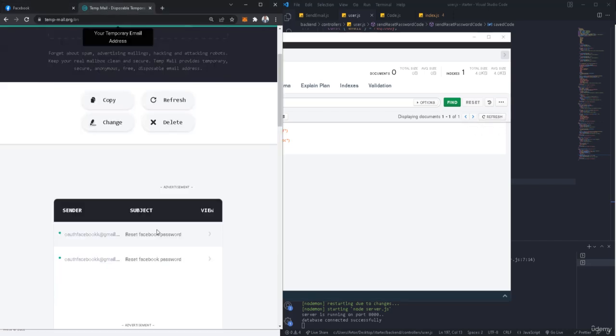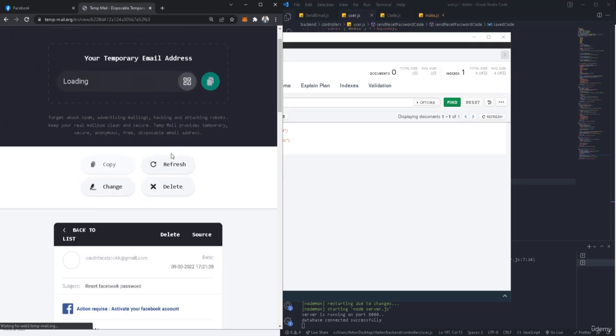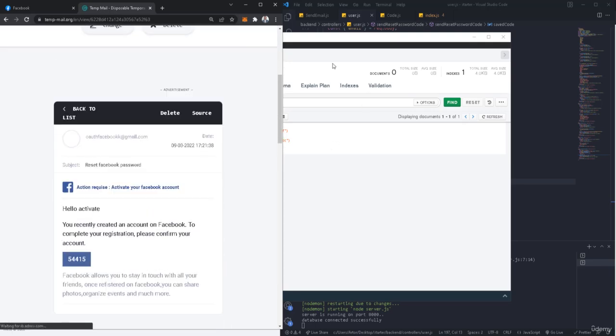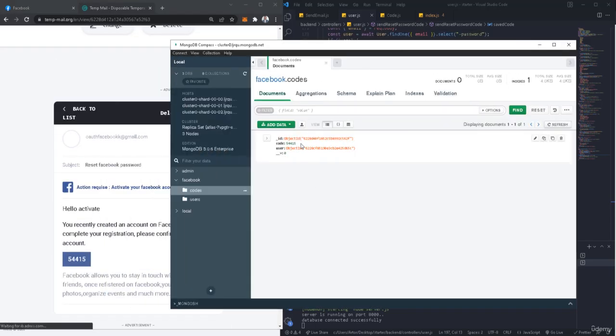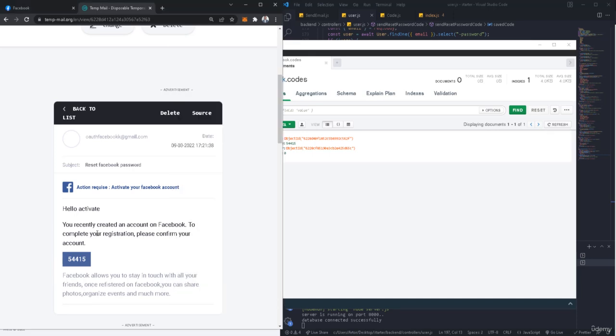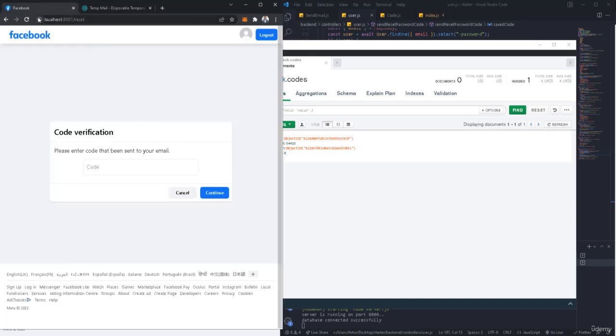Go back to right here. We get a new email. Let's open it, and this is the code, which is the same one that we have in the database. So now if we send again, we're gonna replace that. This is gonna be changed, and this one is no longer used. This is not gonna be valid. So let me try that again and refresh.